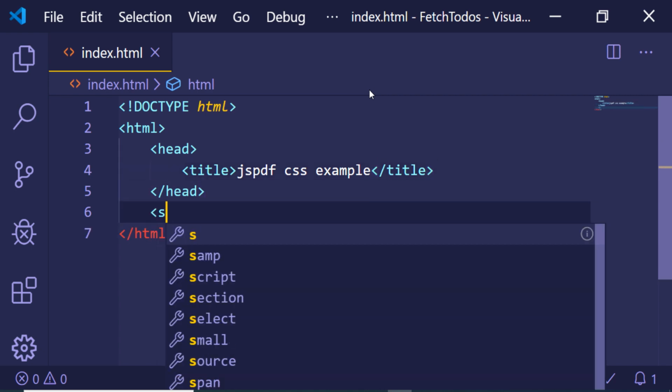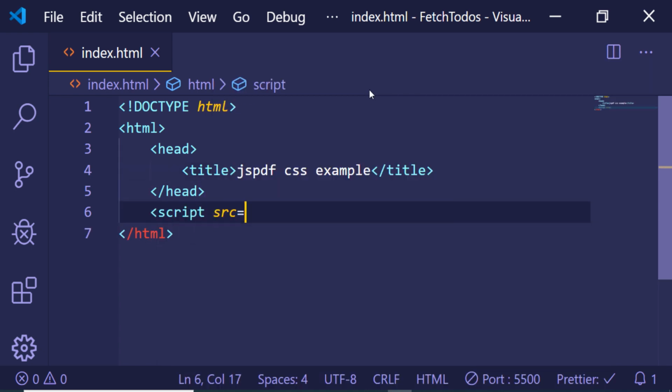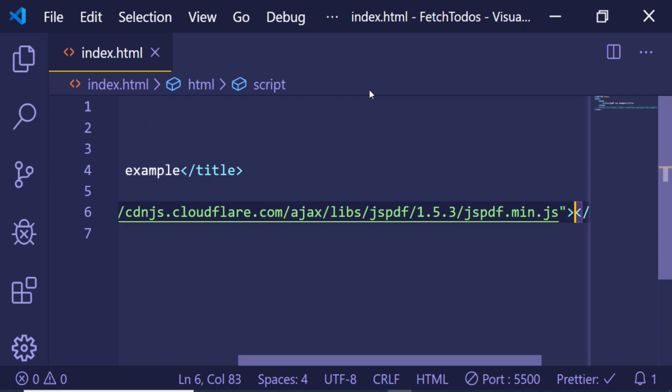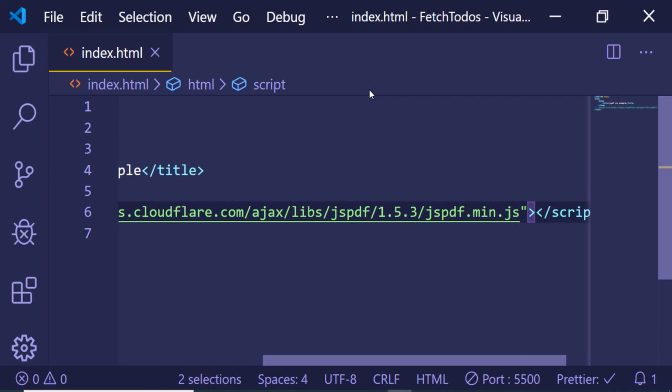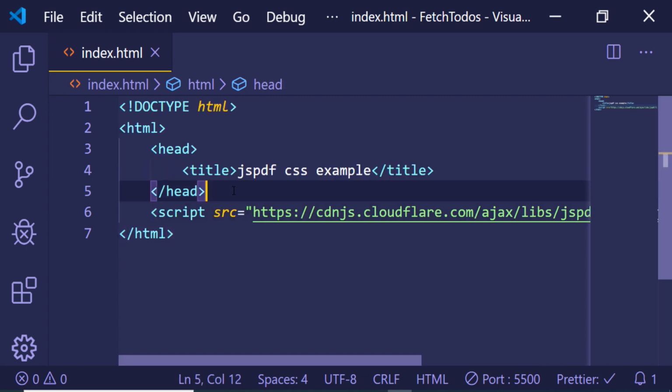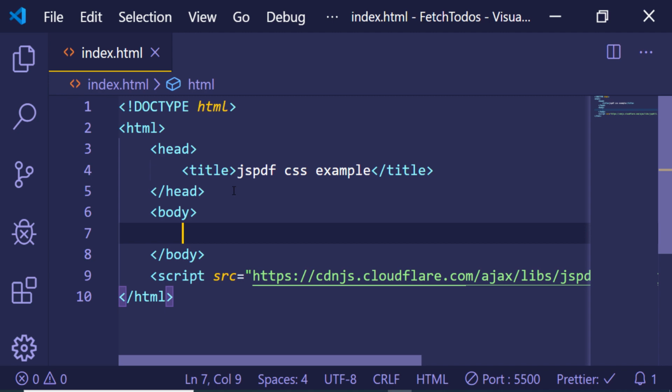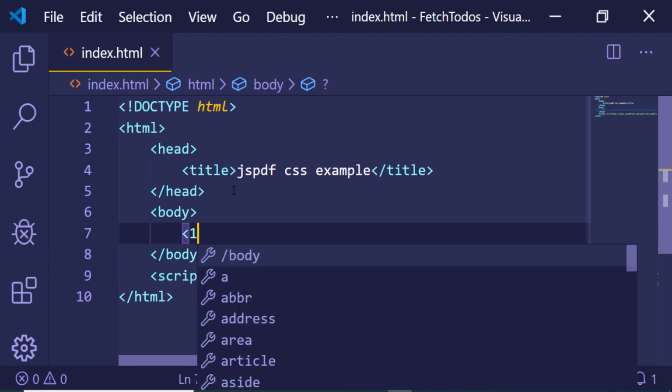And after that you just need to include your jsPDF script. So I will just paste the CDN of it. So this is a CDN, so I will close the script tag, and now we will be making a simple body. So after the head we will be having a simple body. So inside this we will be having a heading tag.